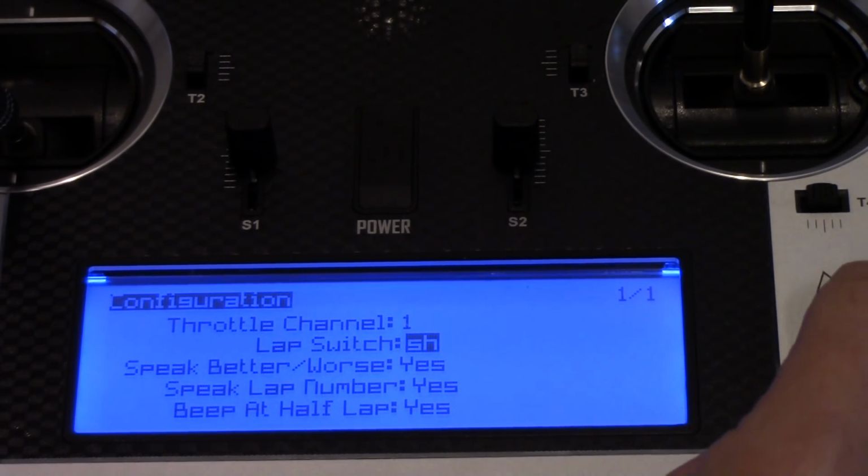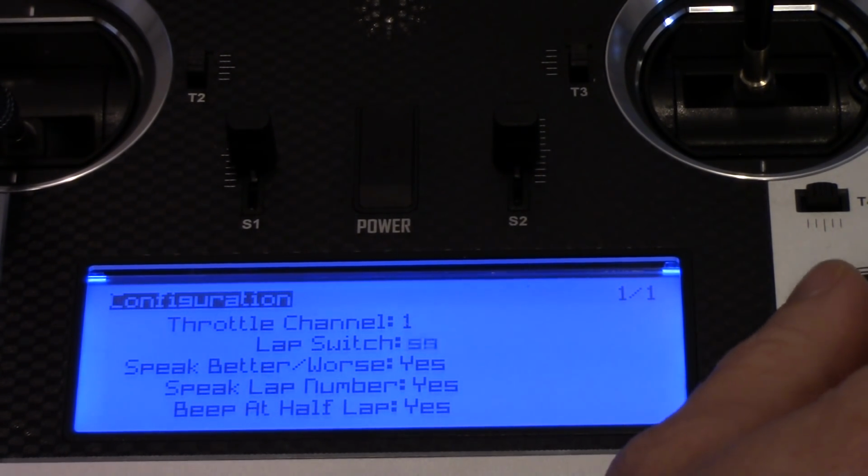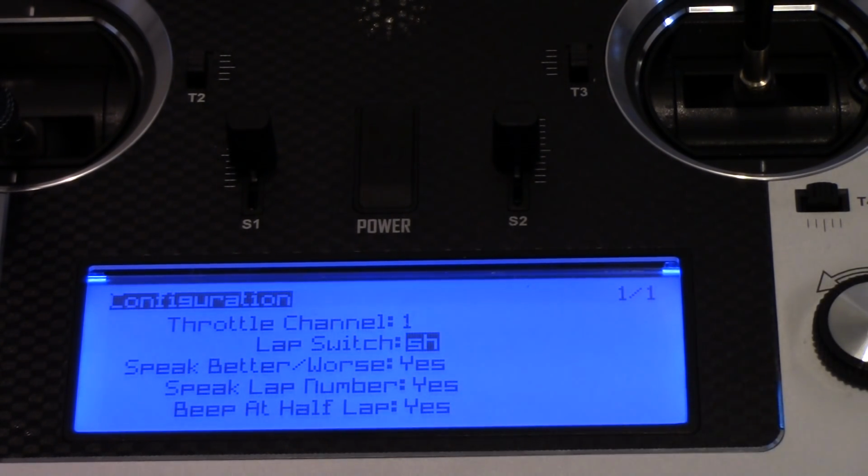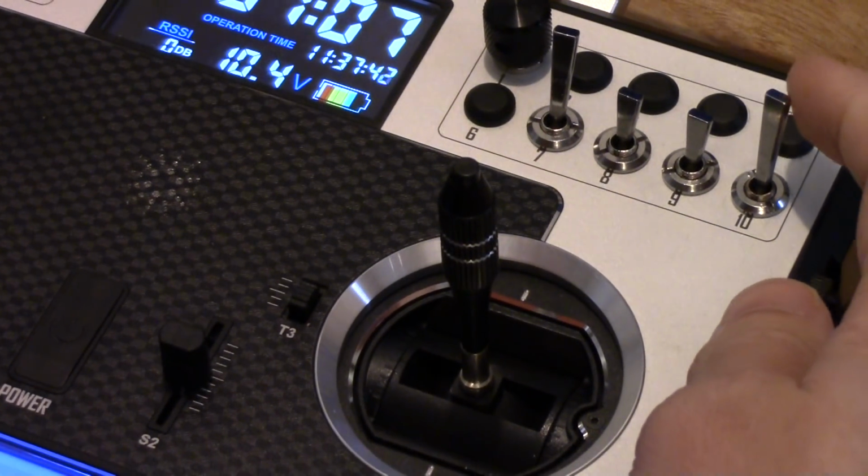Lap switch, again, you can press enter and cycle through the switches. I like using the SH switch, which is a momentary switch right up here on the X9E.